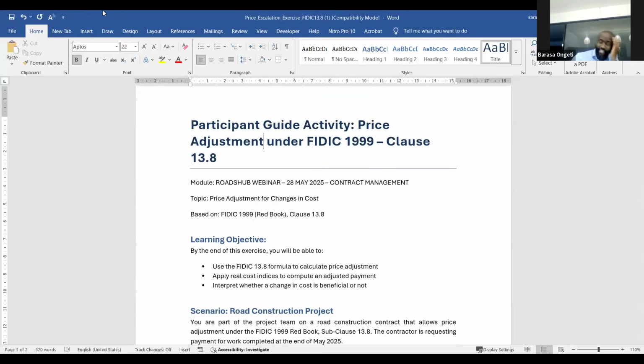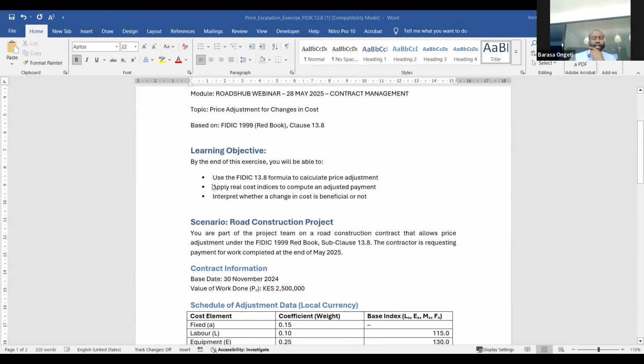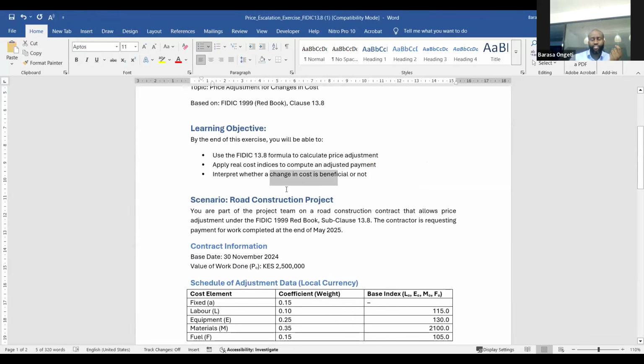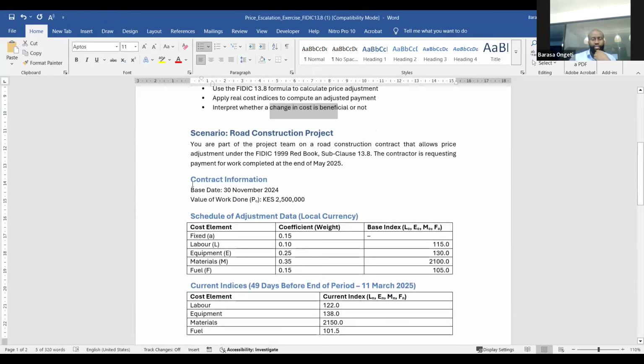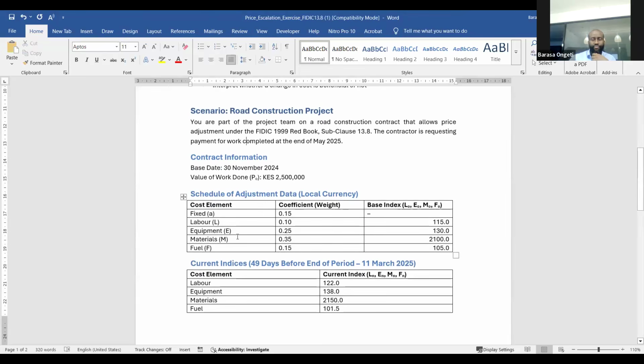Okay, so we have the price adjustment under FIDIC 1999. This is for your seminar. The aim is just to make sure that you know how to apply this formula in clause 13.8, and you can apply real cost indices and interpret whether the change in cost is beneficial or not. If you have an Excel sheet open, you can quickly copy paste this into your Excel and see how to work it out.